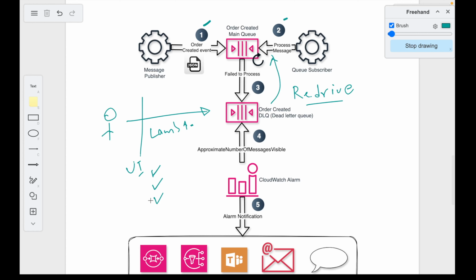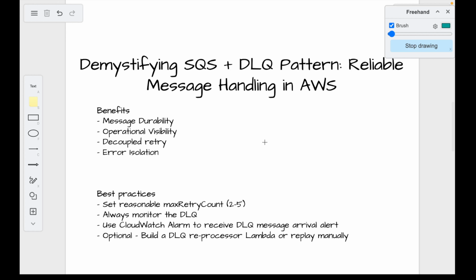Let me go to the benefits. Now, the benefit is there is no silent data loss, which means there is durability in the message. There is operational visibility. You can inspect the failure pattern in case there is a set of bad messages. You can always go and inspect those bad messages.